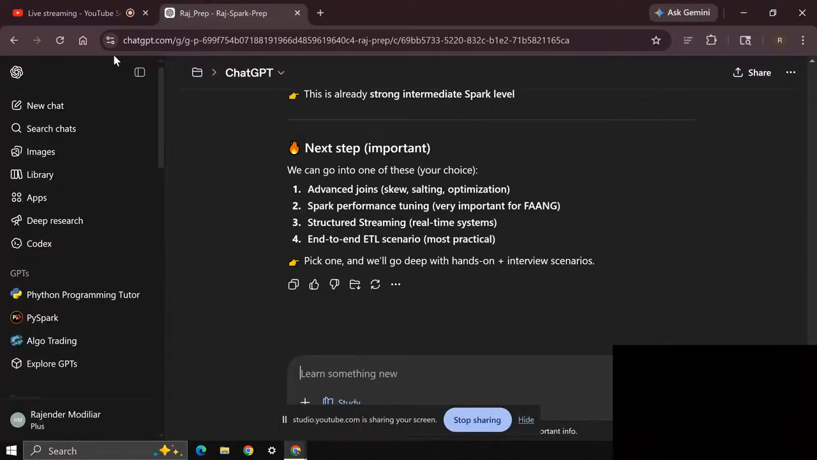Let's continue our discussion. Let's continue our learning with AI for Spark. Today we're going to learn the advanced concepts of Spark. So let's continue with our learning journey. I'll say that let's continue as per the above order in detail.